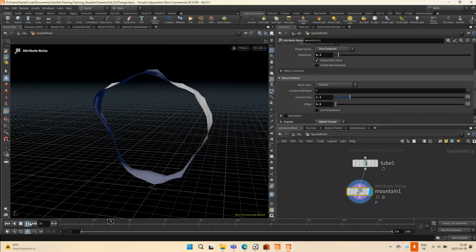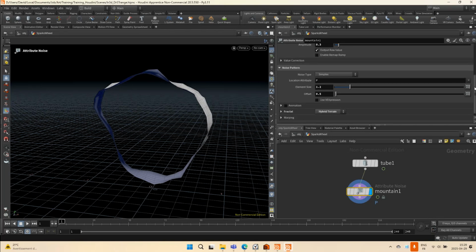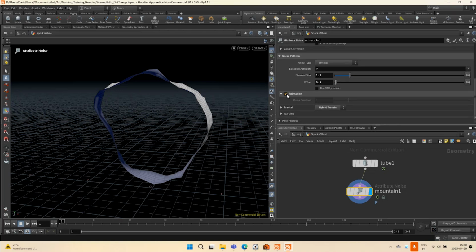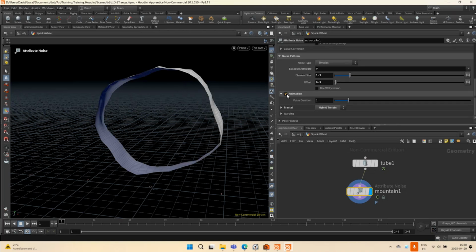This node is usually used to create mountains, but you can use it to deform any objects you want to deform. So we want to add another effect. The deformation we created now should not stay the same in all the timeline. We want it to move and to be animated. That's why we check the box animation. And then we will set up the parameters for this animation. In pulse duration, you can type in 2.